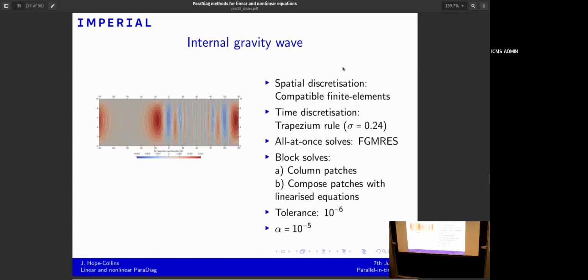The test case for this is an internal gravity wave. So you have a constant background flow, and then on top of that, this is the temperature perturbation, where you have gravity waves oscillating up and down and then propagating through. So it is nonlinear, but the background reference state is very benign. It's this constant background velocity.